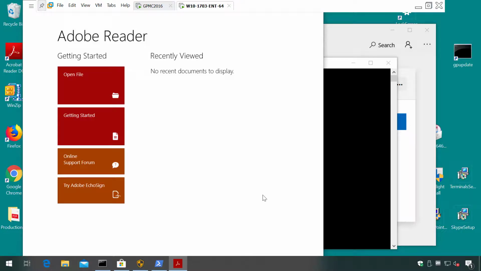So there you have it. That's how you can manage and allow or block specific UWP applications easily and efficiently using the Least Privilege Manager.